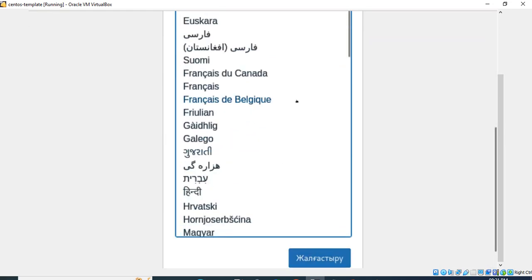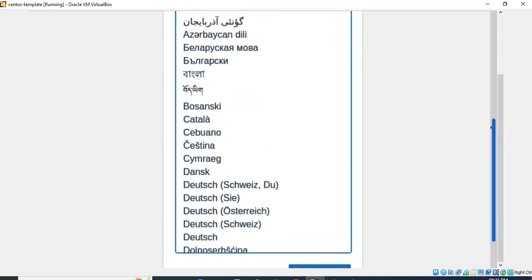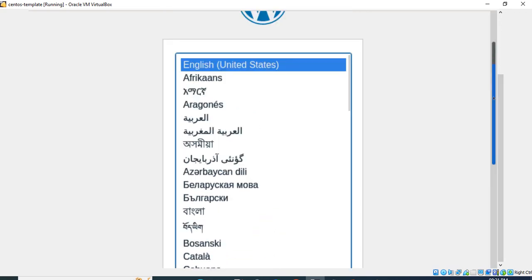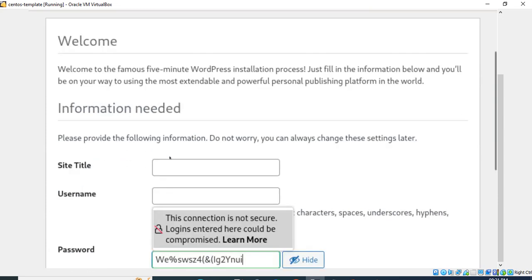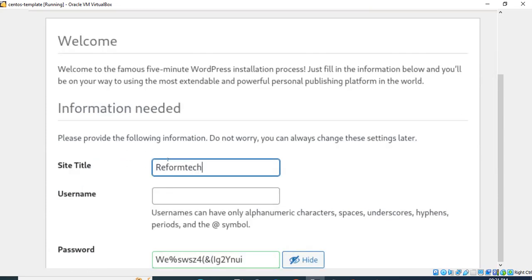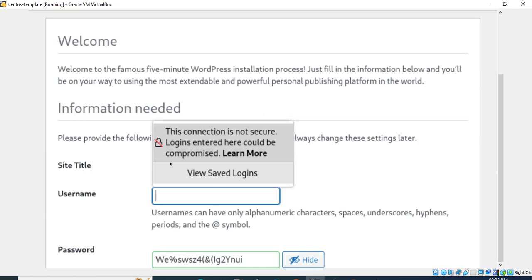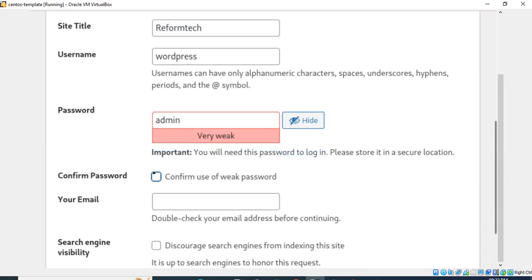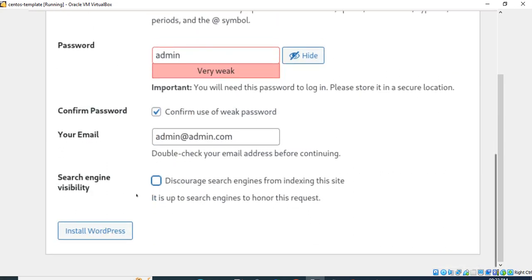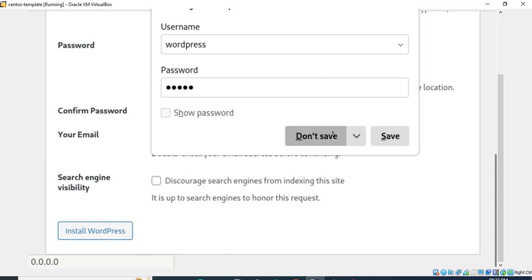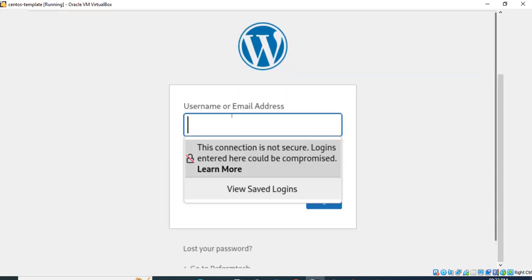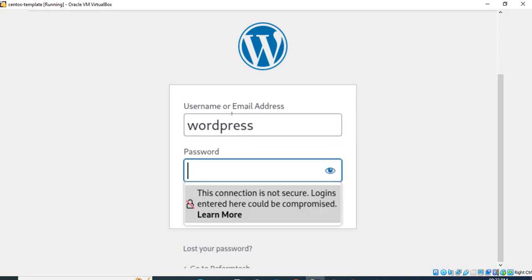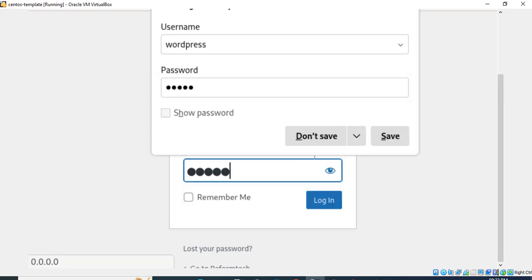I'll go for English, and I'm just going to quickly create a small site here. For the site, maybe I'll say Reform Tech. Username, I'll say WordPress, and admin as the password. It will not allow you to enter this, but I can say confirm use of weak password. For the email, I'll give admin@admin.com for now, and I'll say install WordPress. Okay, don't save. Now I'll log into WordPress.